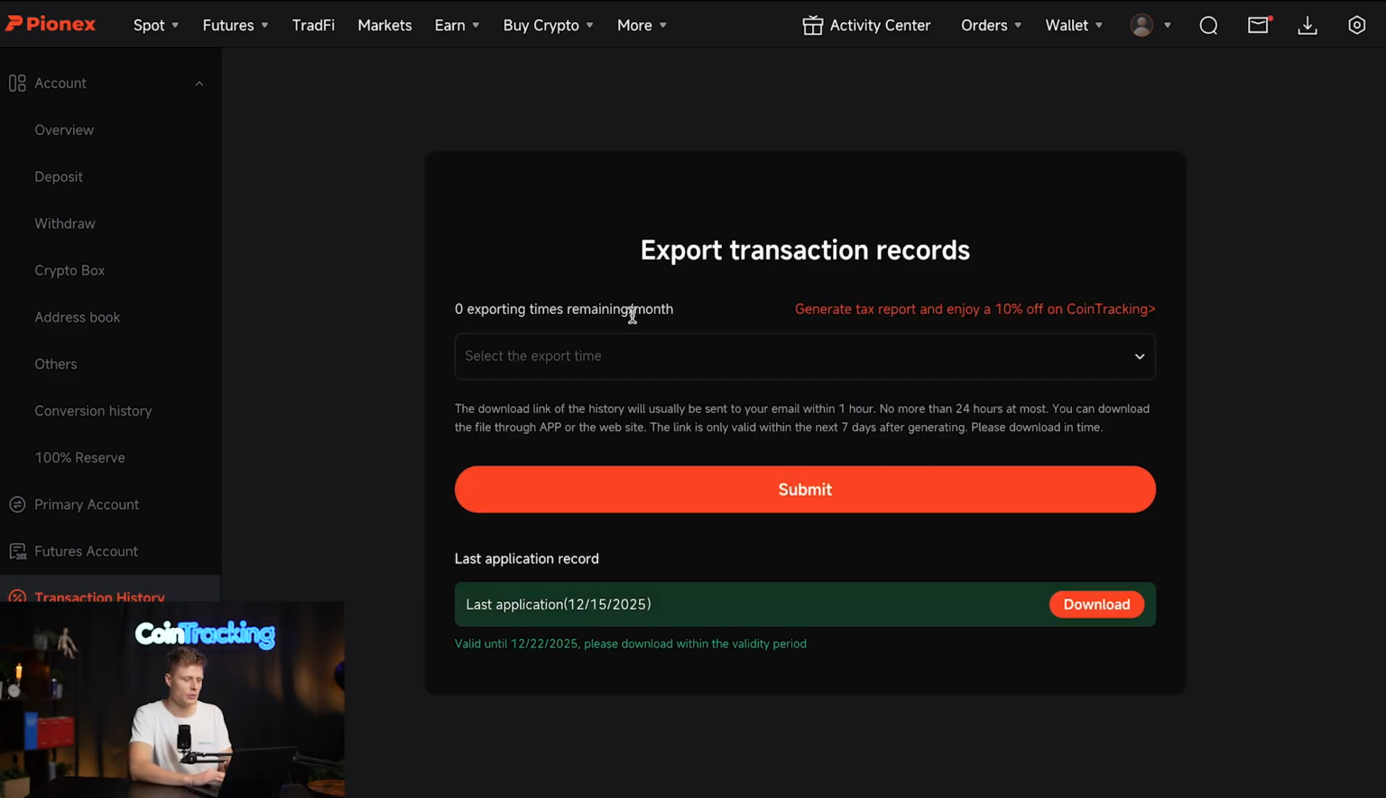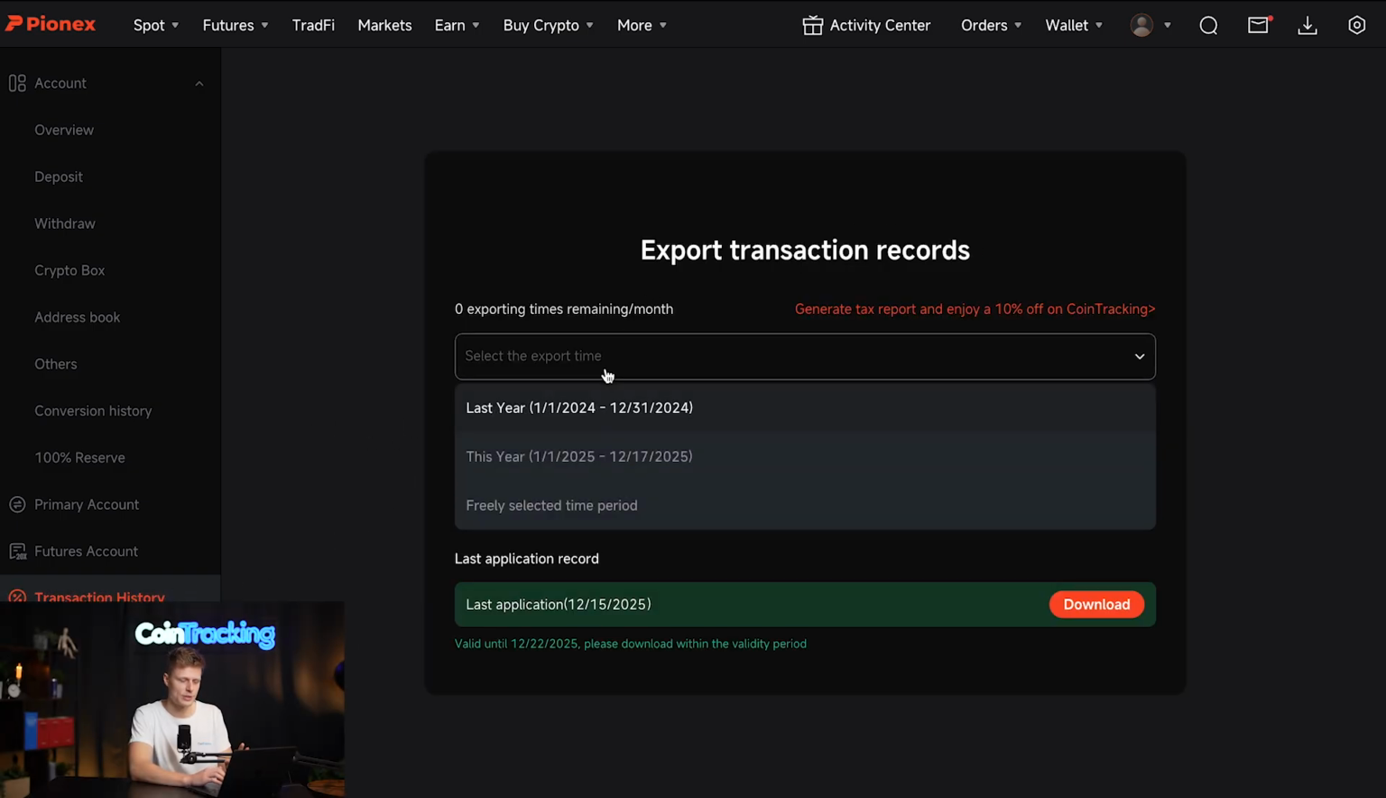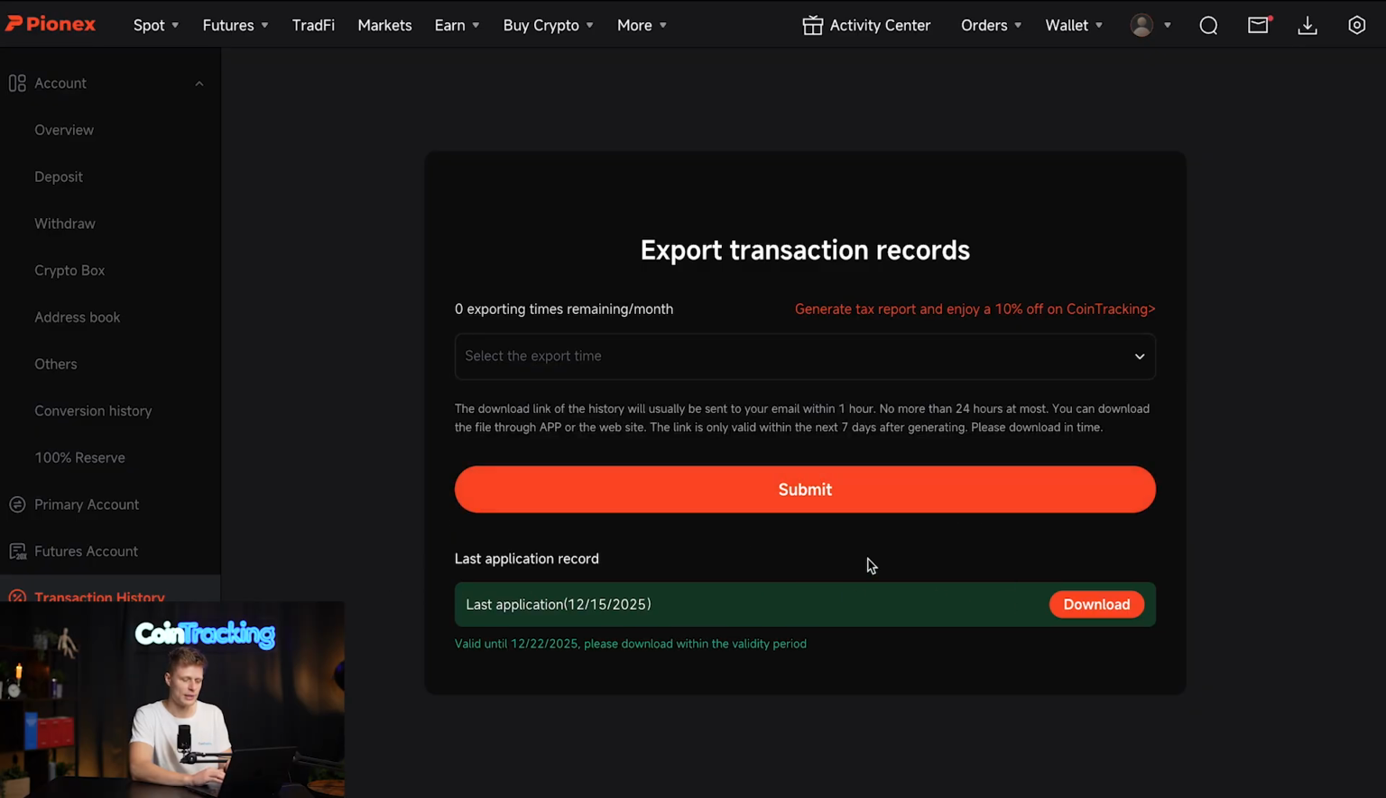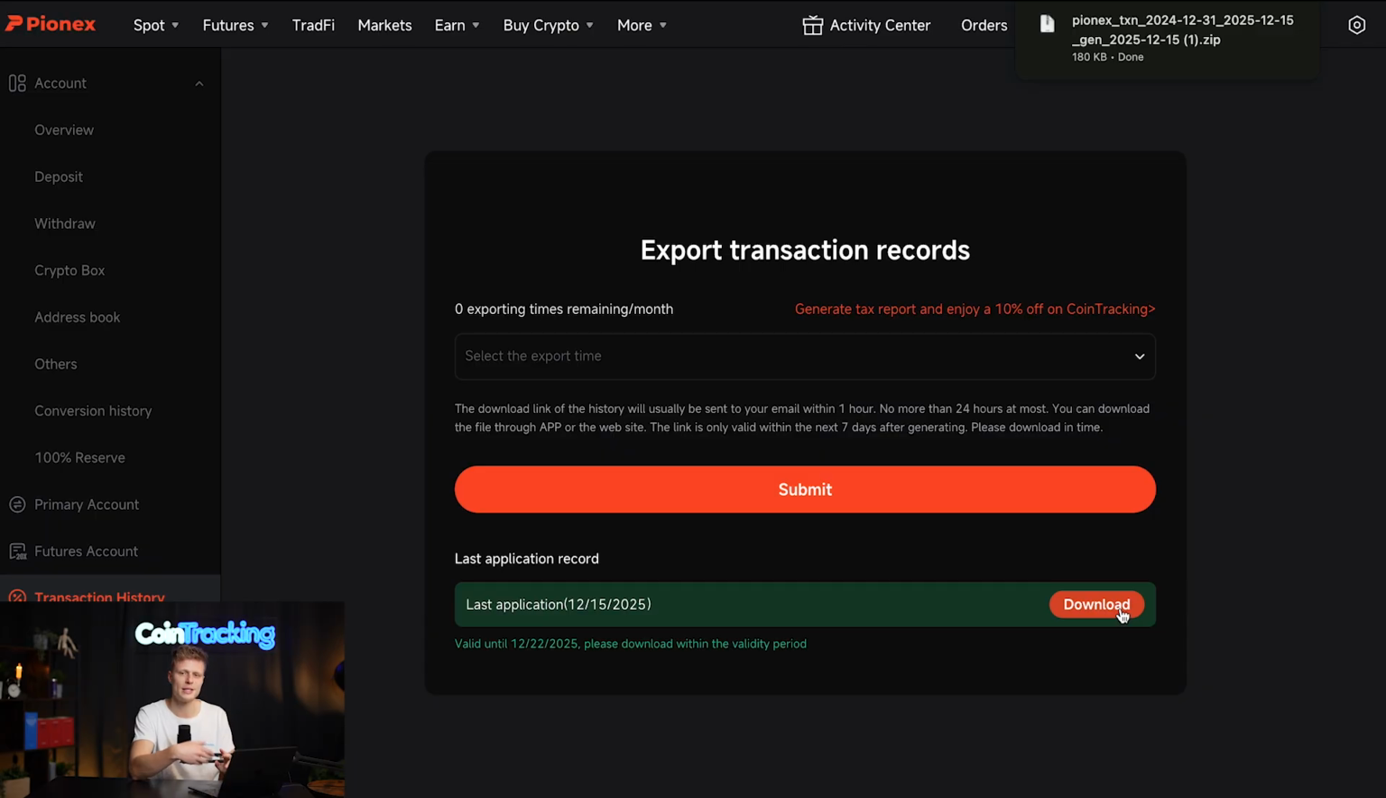If you're here, you have the option to select the export time. You can select last year, this year, or freely select the time period. I selected this year, and then I am clicking submit, and then I will have the last application record here, which is prepared so I can download it straight away. If you click on that, it will download. I have prepared that because it takes some time.